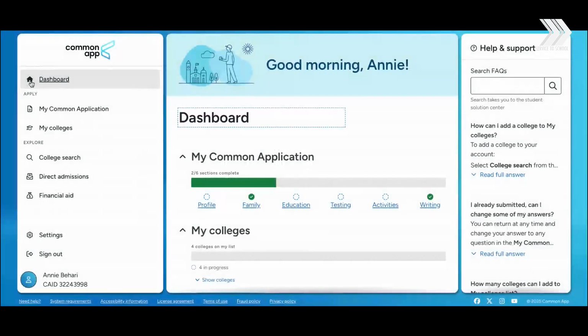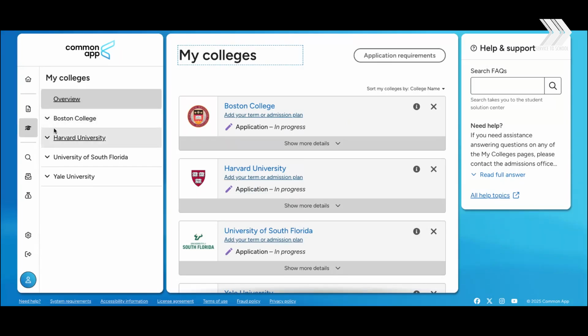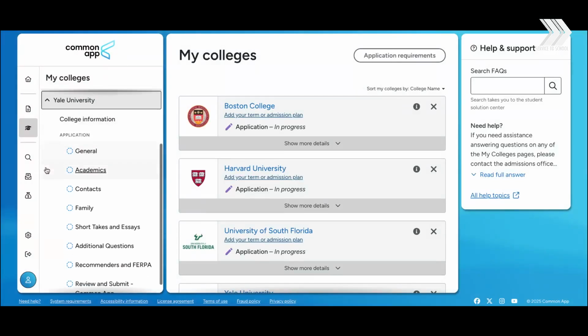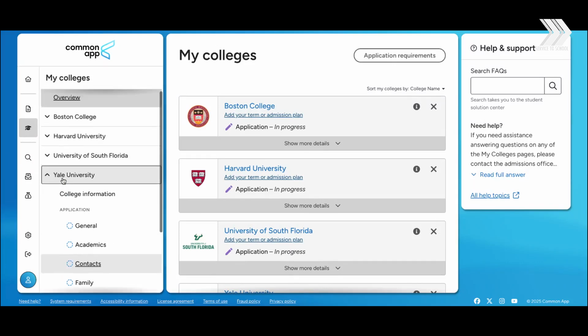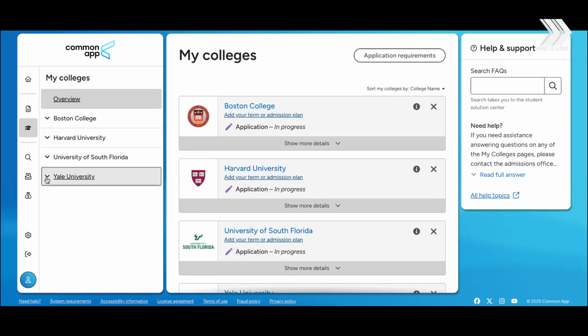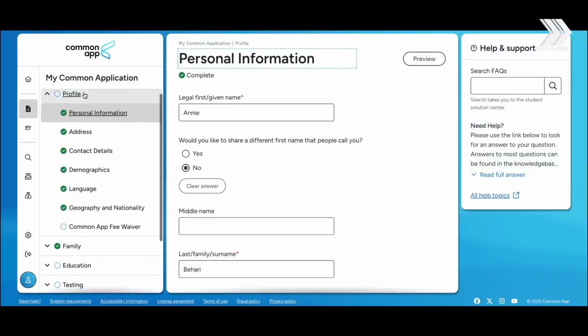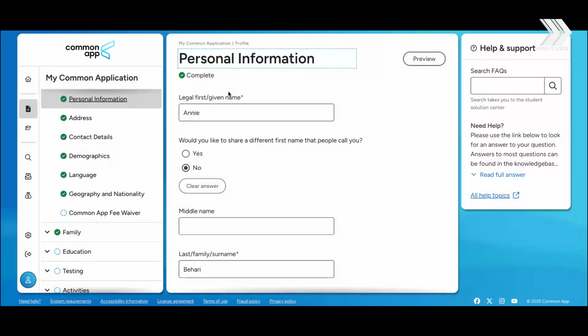So the supplemental applications are going to be under My Colleges. And then you'll see every school that you're applying to is going to have its own set of questions to answer. And again, those are specific to each school. That's why they're supplementing the Common App. So let's go back to the Common App and let's talk about filling it out.